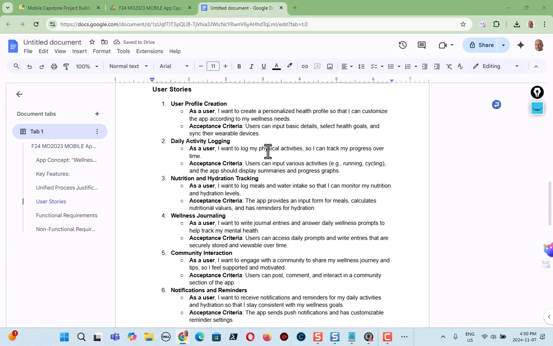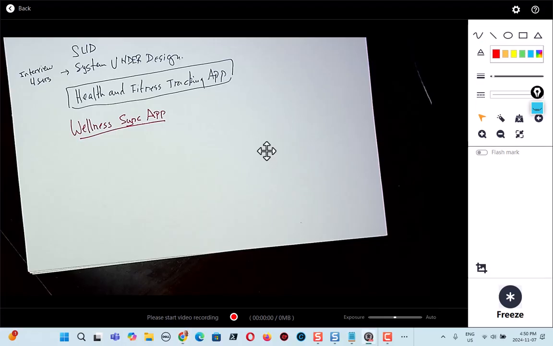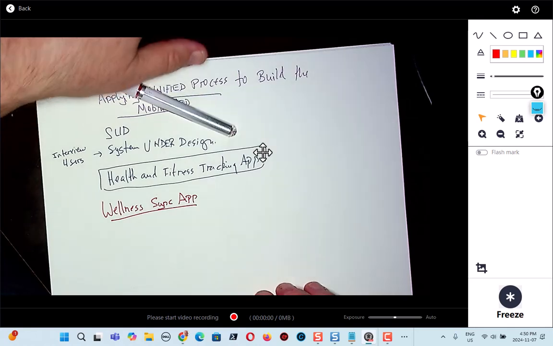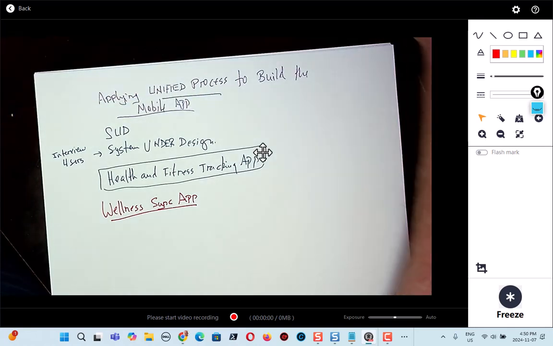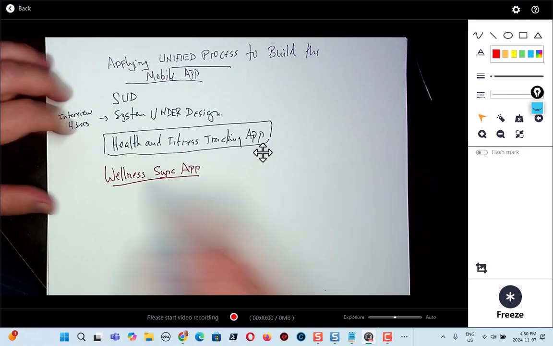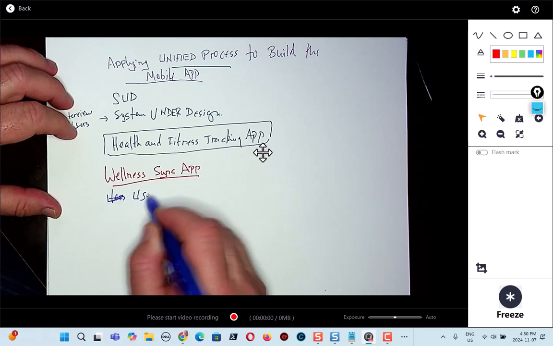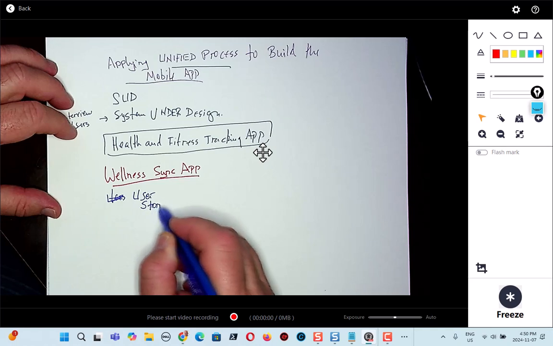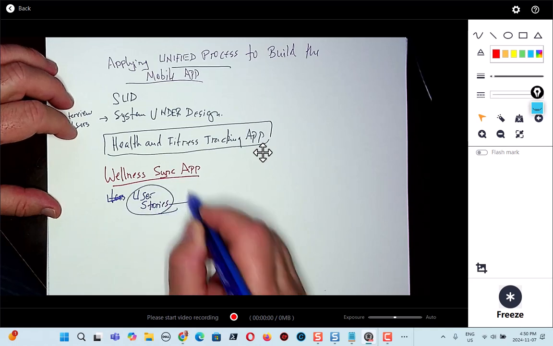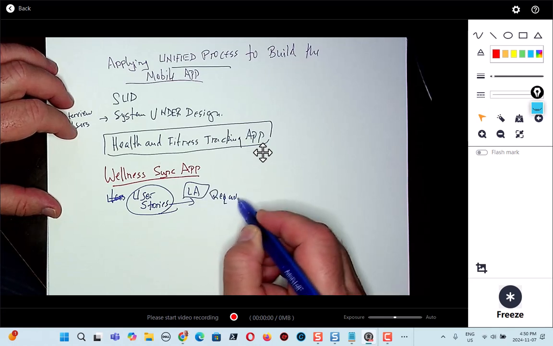Now, what's the next step we're going to do? This is where the real learning is kicking in now. Once we have our user stories, we apply lexical analysis, we get a requirements document, and now we have that. We're this far.